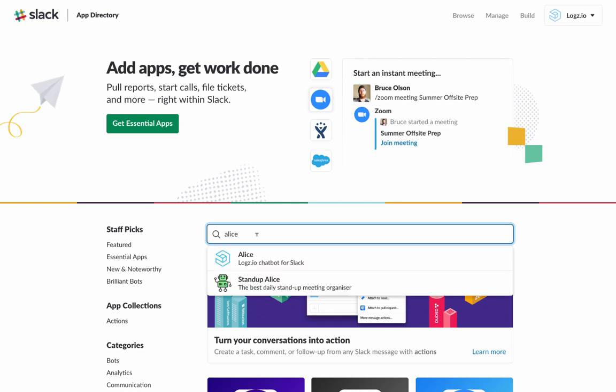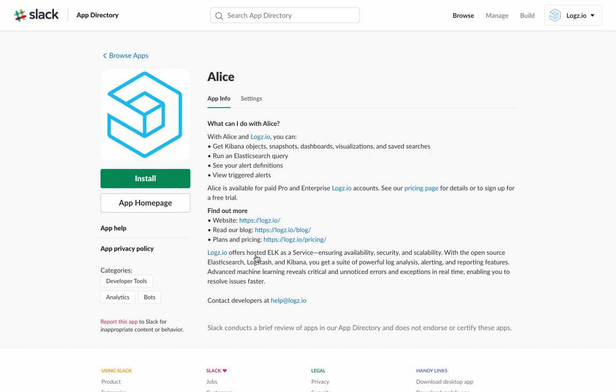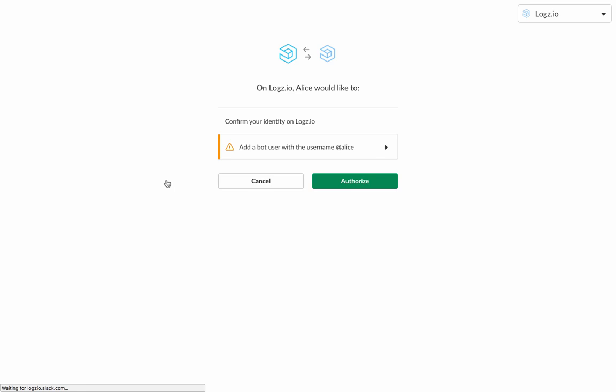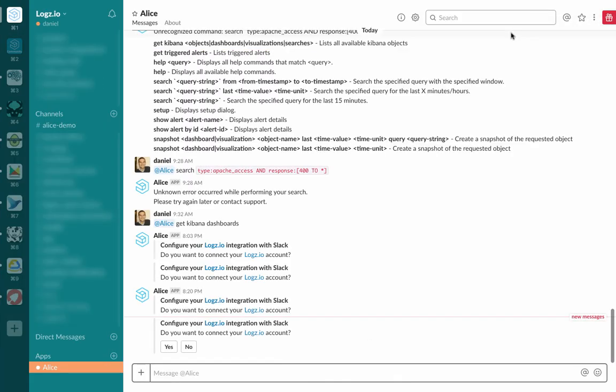You'll find Alice listed in Slack's app directory. All you have to do here is hit the green install button. And then when asked, just click authorize. Alice will be installed and added to your workspace, and you'll then be prompted in Slack to set it up.